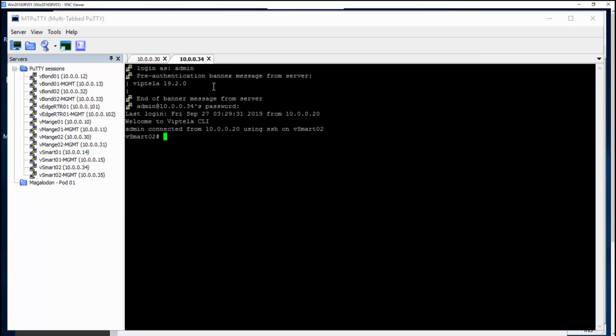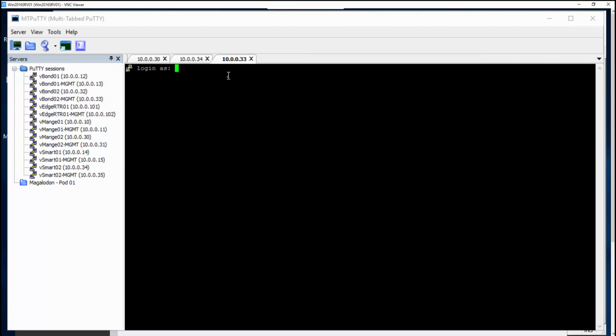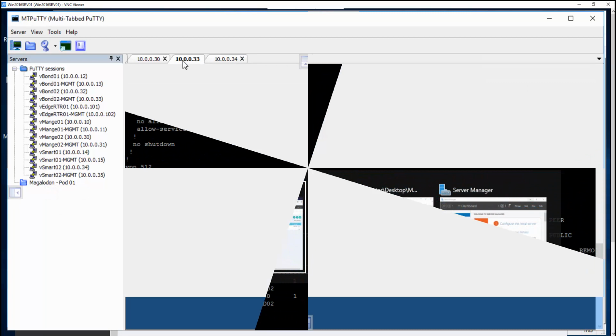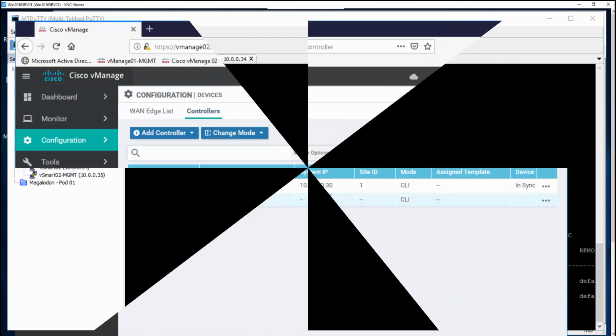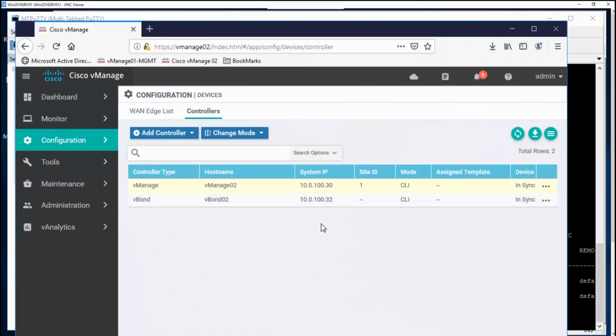So I'm going to close that tab in mPutty, and I'm going to reopen my vBond tab in mPutty, and notice now I'm going to get a certificate message, which I didn't get before because now it is secured with IPsec. So now I'm going to log in with admin to this device. I'm going to return back to the vManage GUI, and we need to add our last controller, the vSmart controller.